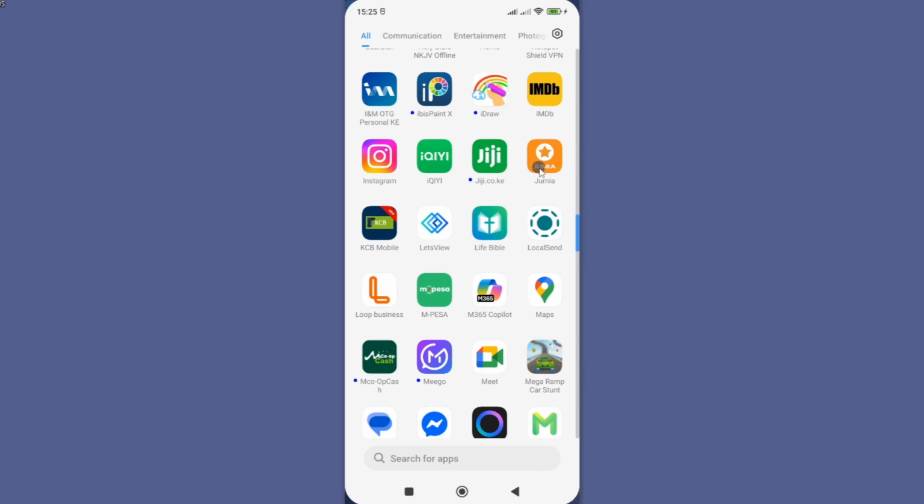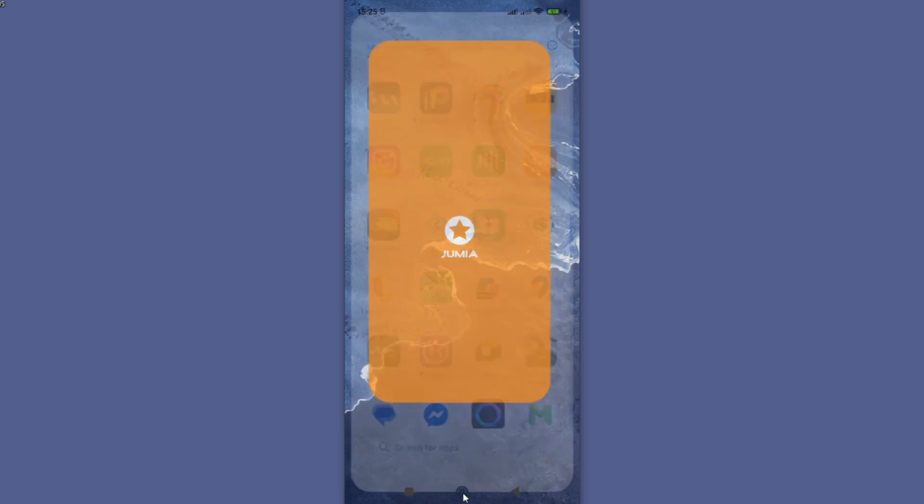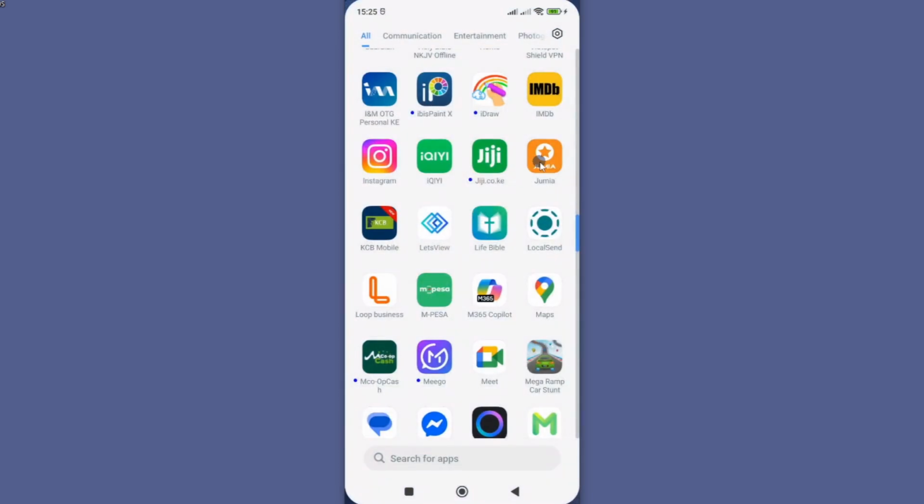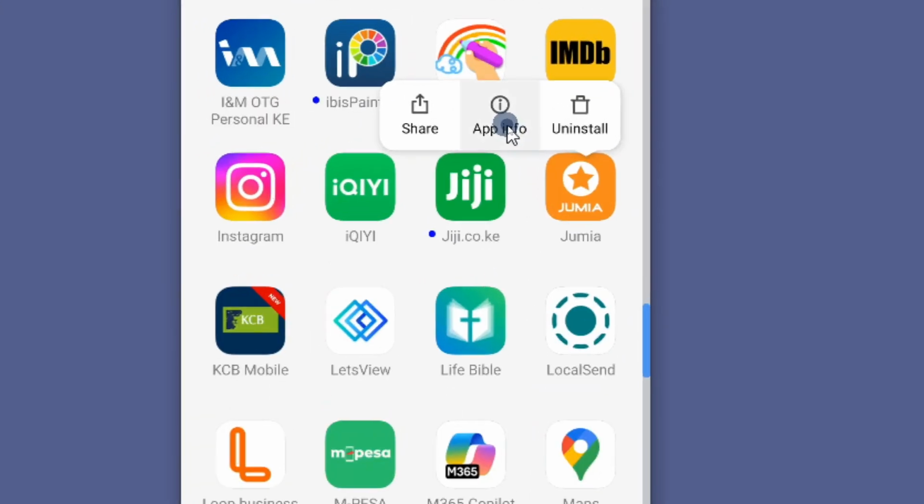Right, so if you're having any challenge with your Jumia app, maybe you're trying to open it, but it isn't responding, or you got stuck on the opening screen, then follow these steps to fix. Now, in the first method, we're going to access the app info page to fix this issue. So to do this, just right click on your Jumia app and then go ahead and click on app info.